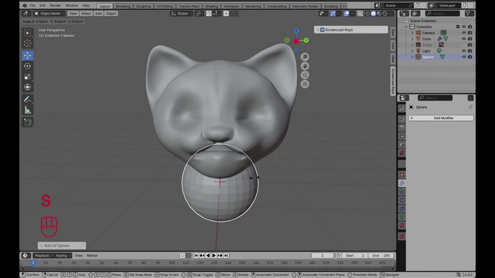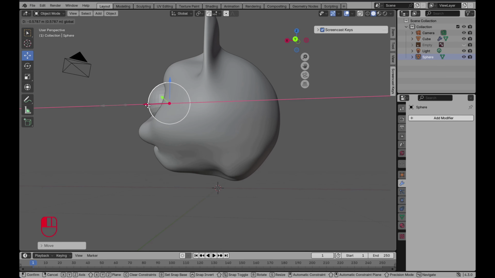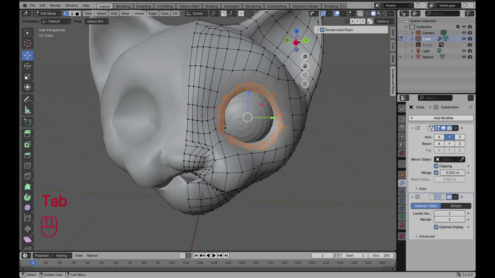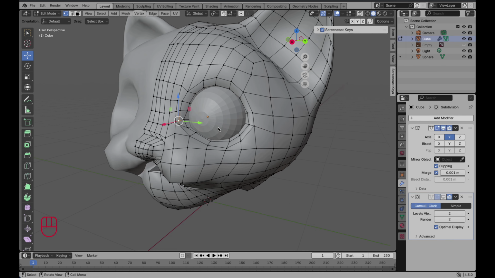Now, I add spheres to create the kitten's eyes. This will serve as a base for shaping and positioning the eyes, bringing more life and expression to the character.